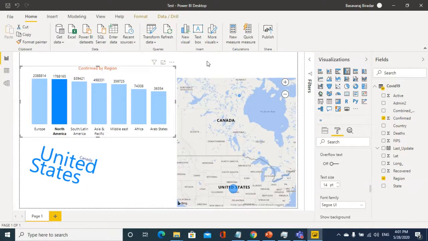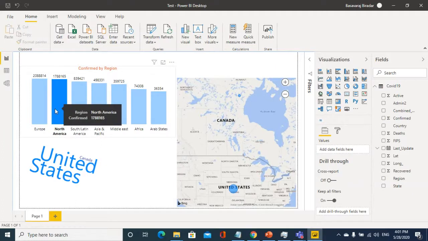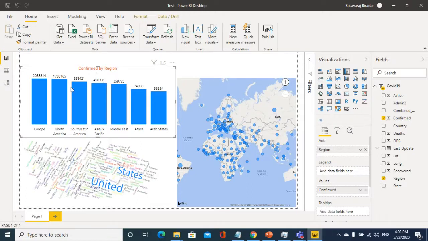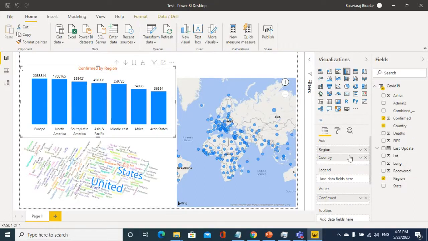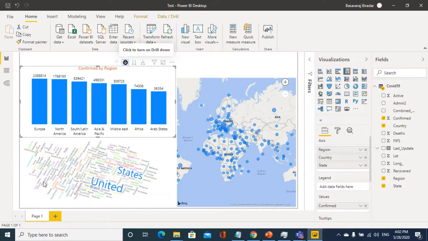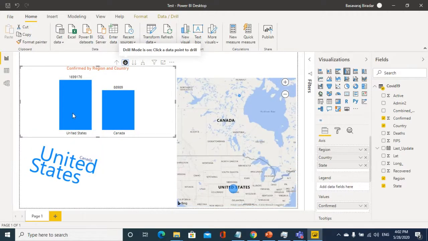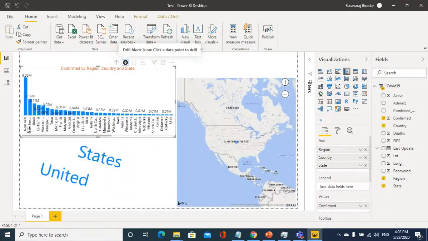For example, when I hover over this, it is showing me only confirmed cases in North America, but I want to drill down and see what are the countries and what are the numbers in those countries. To do that, it is very simple. In the x-axis, presently I have only region. You add country also. You can add even state also. You enable the drill down feature. Then click on North America. You can see United States and Canada, and you click on United States. It will tell the numbers state-wise.